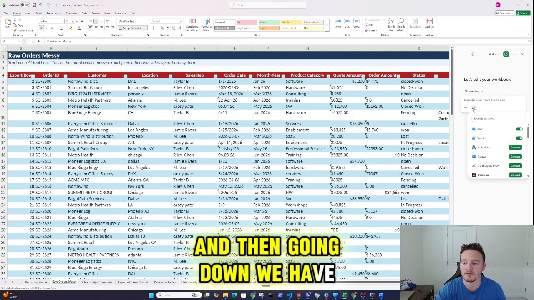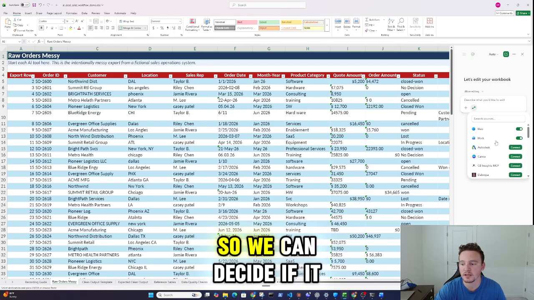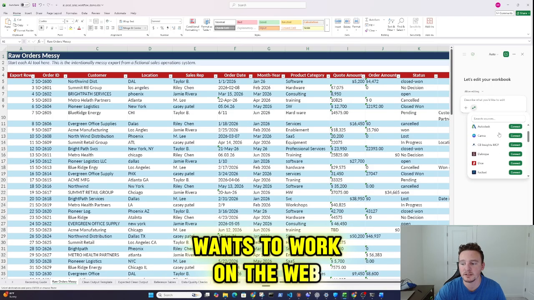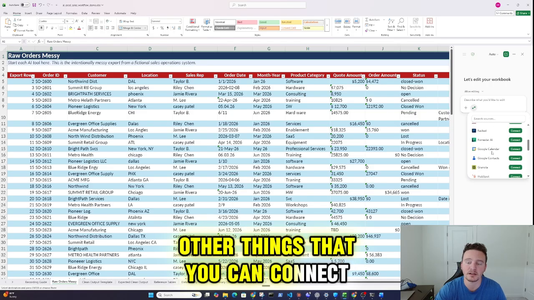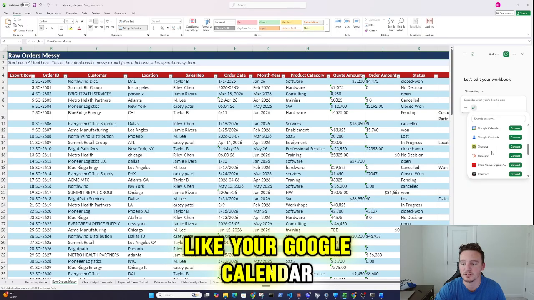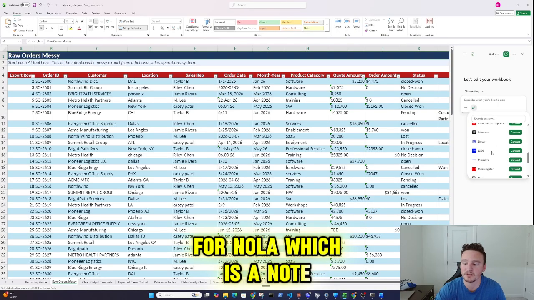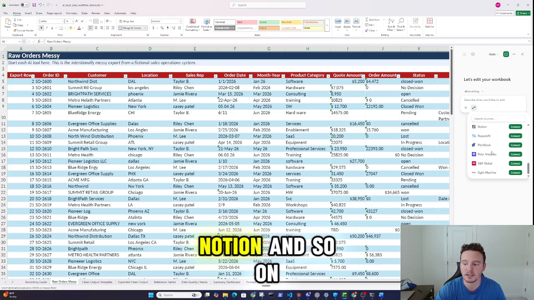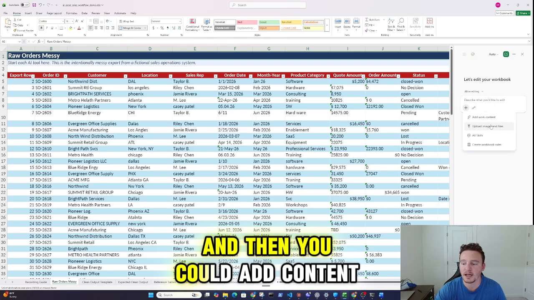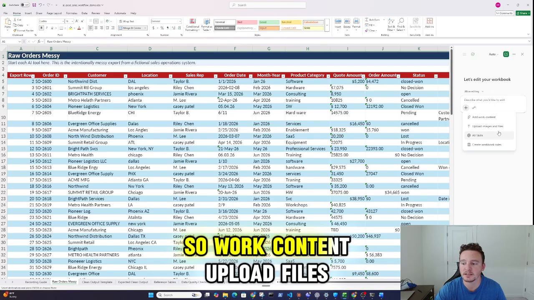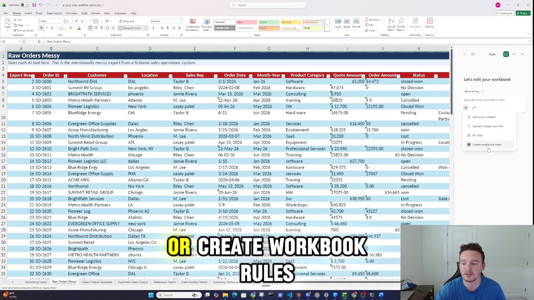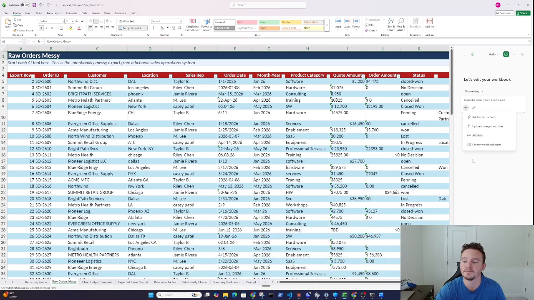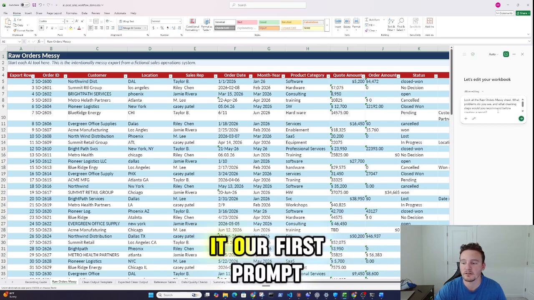And then going down, we have our select sources. So we can decide if it wants to work on the web, stay within work. And then you also have some other things that you can connect it to, like your Google Calendar, Granola, which is a note-taking app, Notion, and so on. And then you could add content, so work content, upload files, images and files, add all skills, or create workbook rules. So we'll go ahead and give it our first prompt.